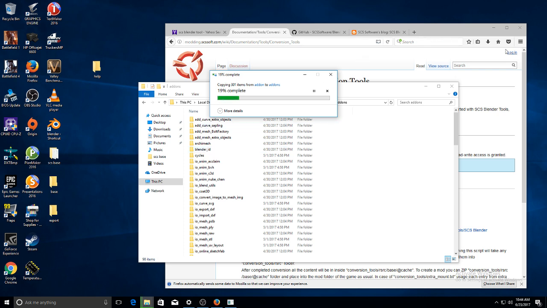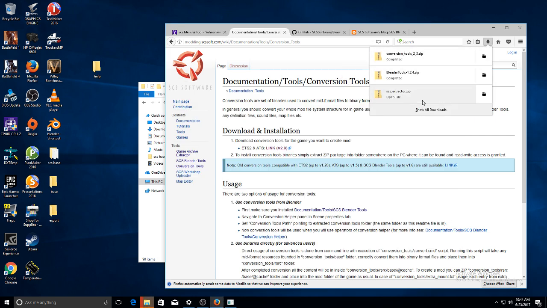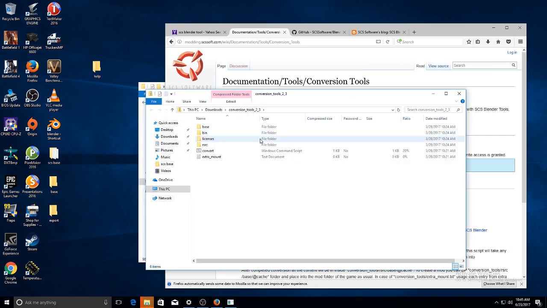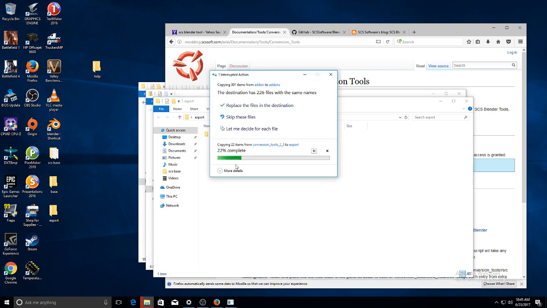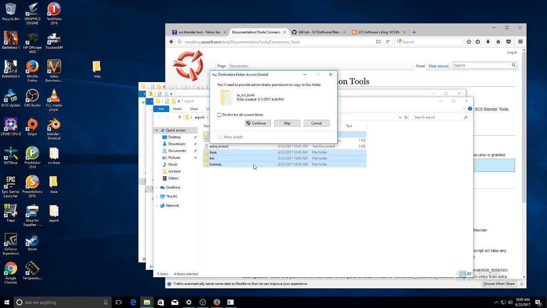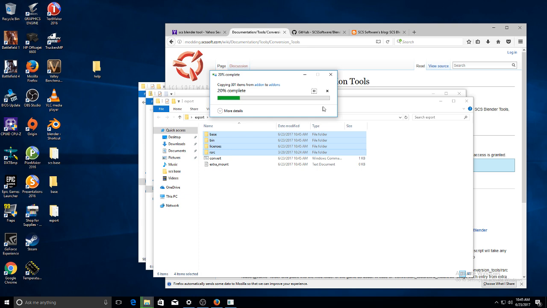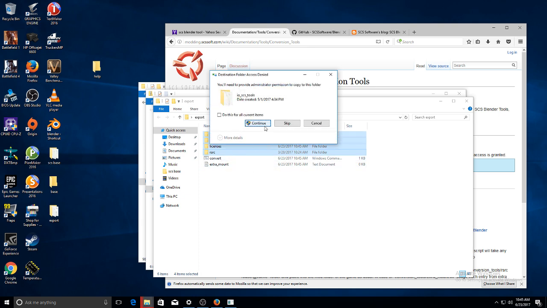Now while that's doing, let's do the conversion tool. All you need to do is copy everything that's in the conversion tool zip, and we're going to paste it in export. This is where your mods will be located when you export them from Blender.